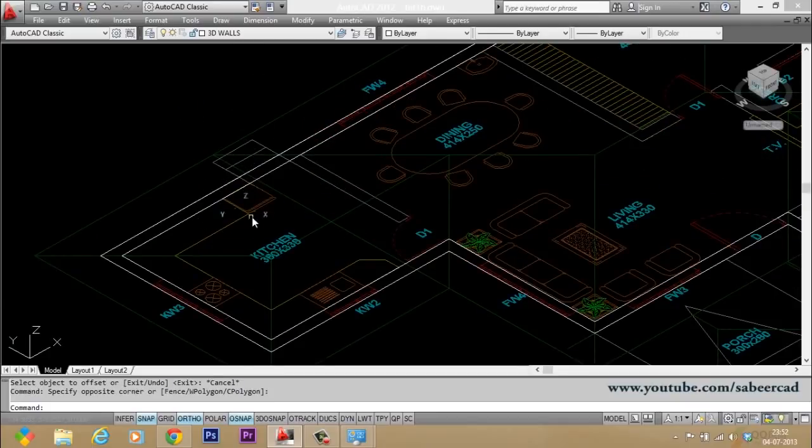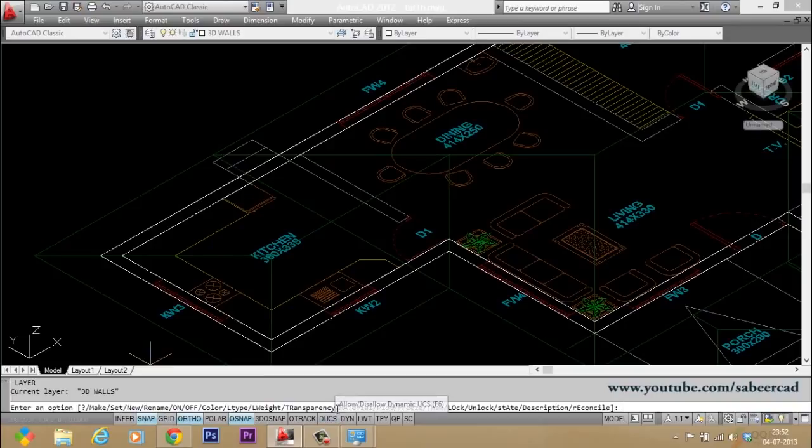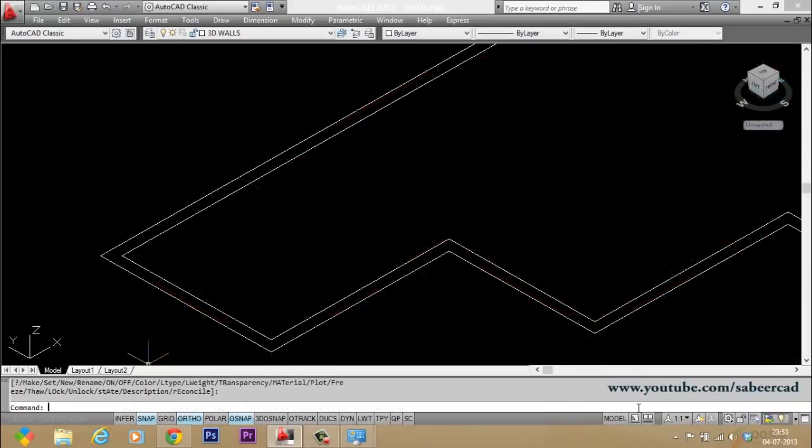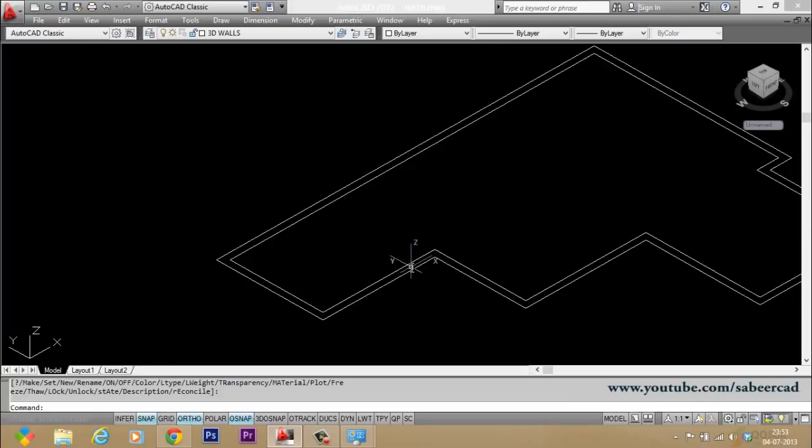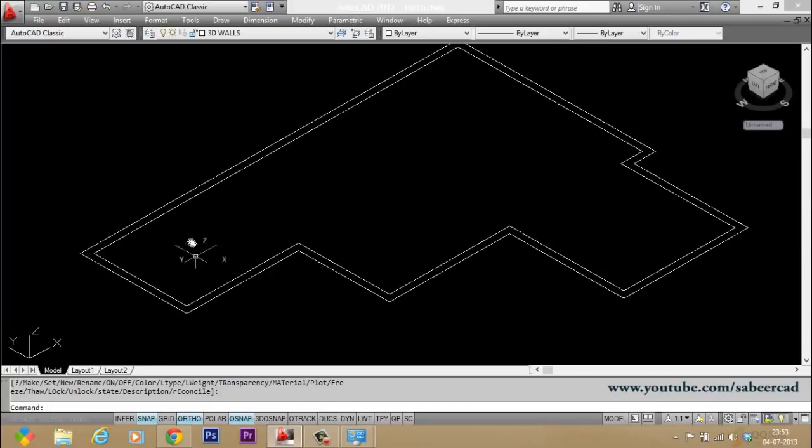I would like to freeze all layers except the 3D wall layer. For that you have a shortcut, just type -LA. When you type -LA, you will get all the command line options of the layer command in the command prompt area, and you can freeze by typing F. When you're asked for the layer to freeze, you can just type star. Star stands for all, it's a wildcard character. When you give star, you are asking the software to freeze all layers, but you know that it's not possible to freeze the current layer, so that will remain there. This is how you isolate a layer.